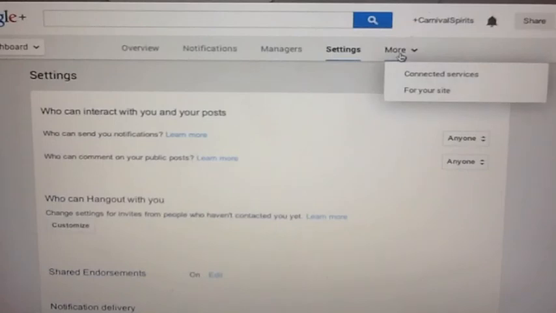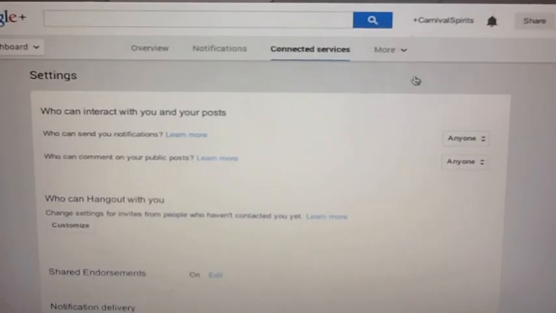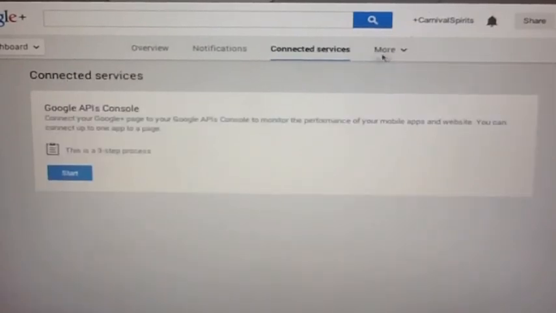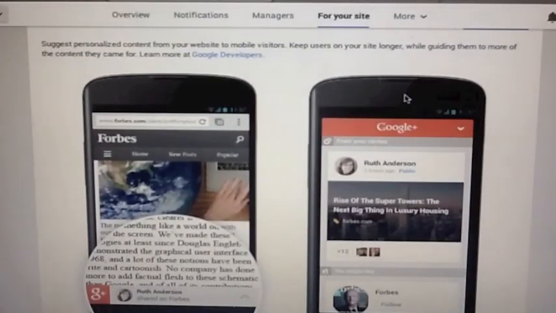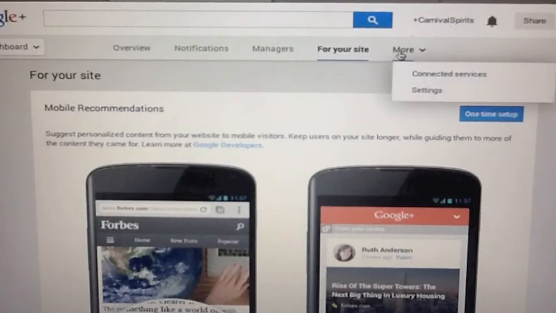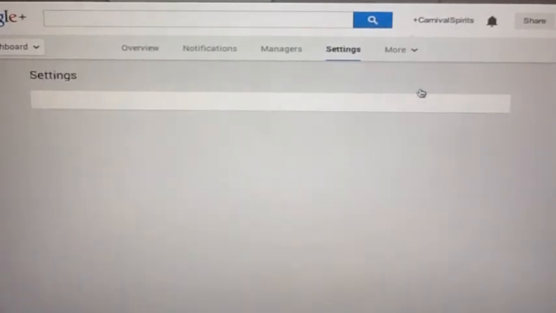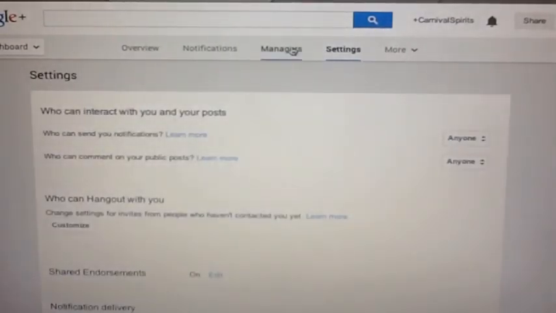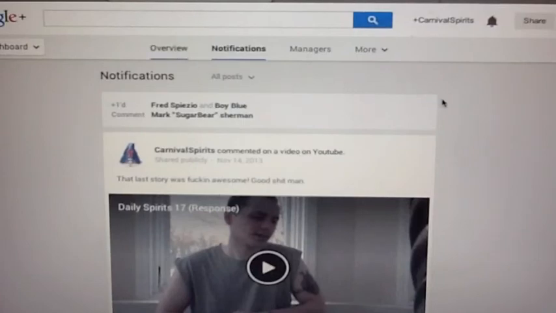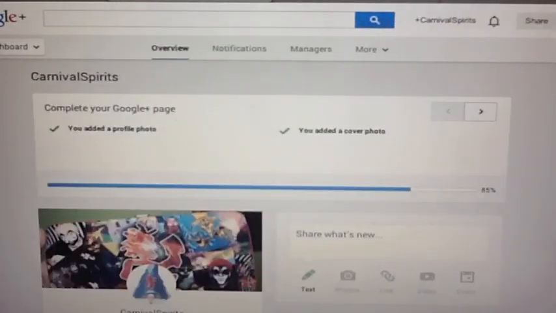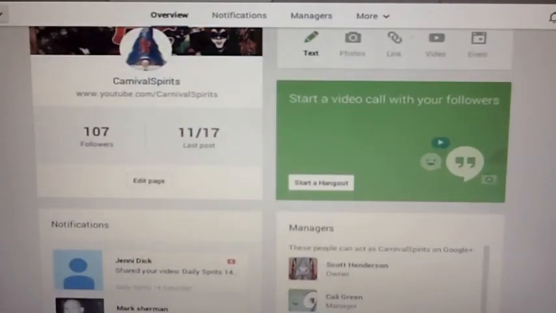More connective services. That's useless. For your site, whoa, you want to get mobile? Settings, that's where we were. Alright guys, notifications, and here's our overview. It's pretty sweet.